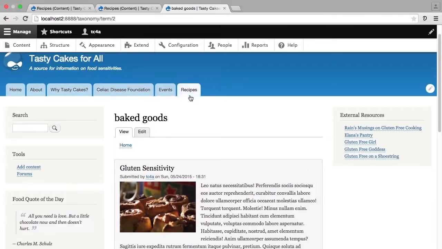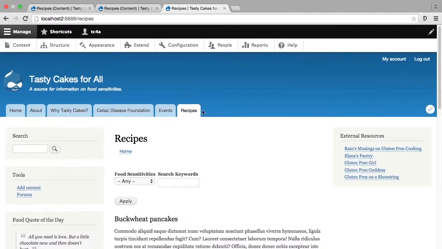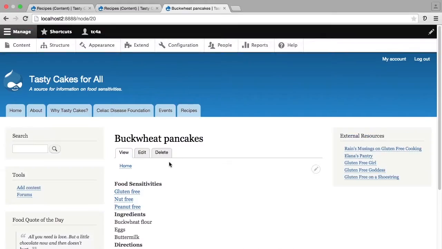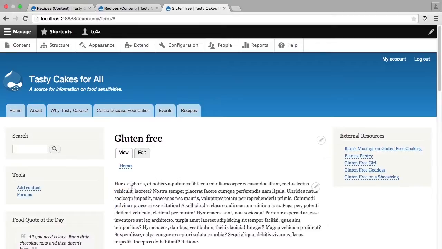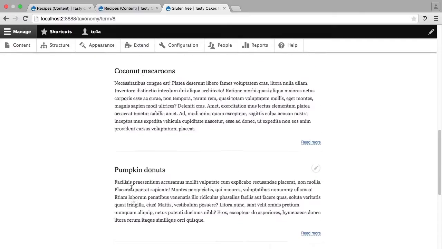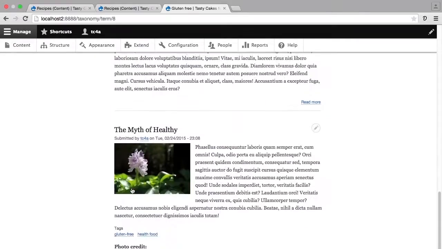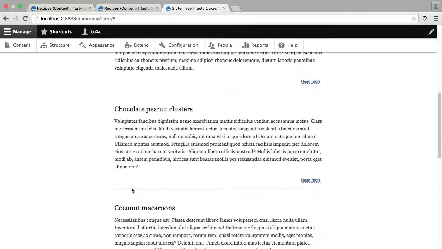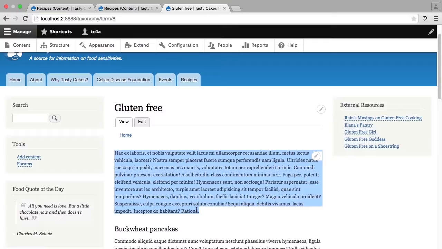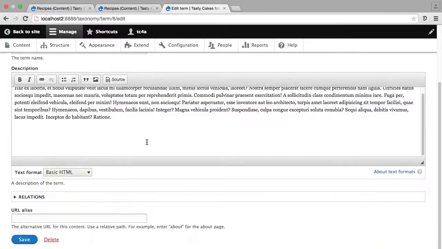We also added a vocabulary to our recipes content for food sensitivities. So if I go into one of these recipes and I click gluten-free, and if I scroll down here, you'll see a number of nodes that have been given the term gluten-free. Some of these nodes are recipes, and one of them happens to be an article. At the very top of the page, you'll also see that there's a paragraph here. And this paragraph is actually set up in the taxonomy term itself. If I click Edit here, I'm going to edit the taxonomy term, not any of the articles listed below. So you can see that happening here.